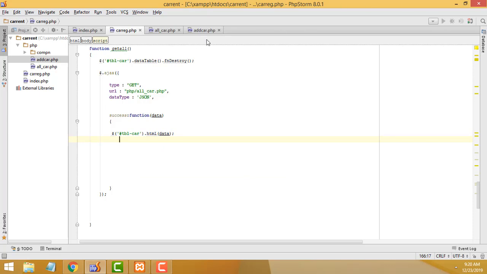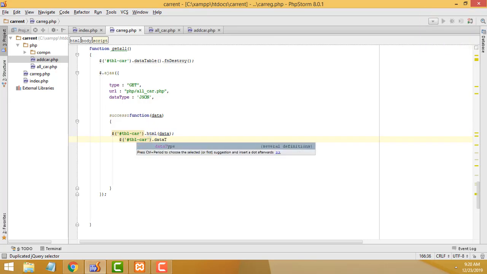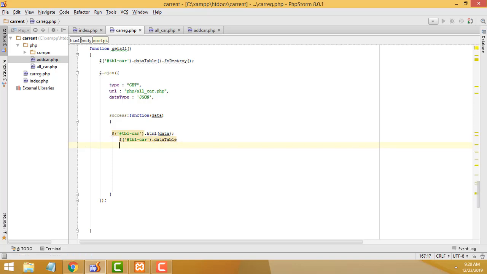After that we have to write tbl car, this one, dot data table. You have to write here data table, then close curly bracket. Now you have to write data table.